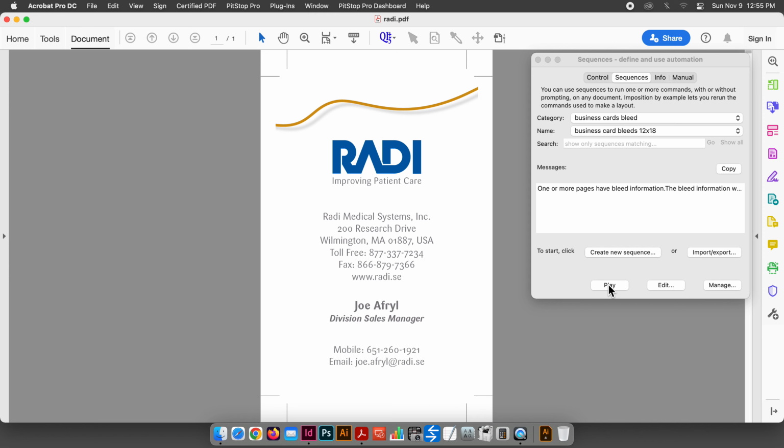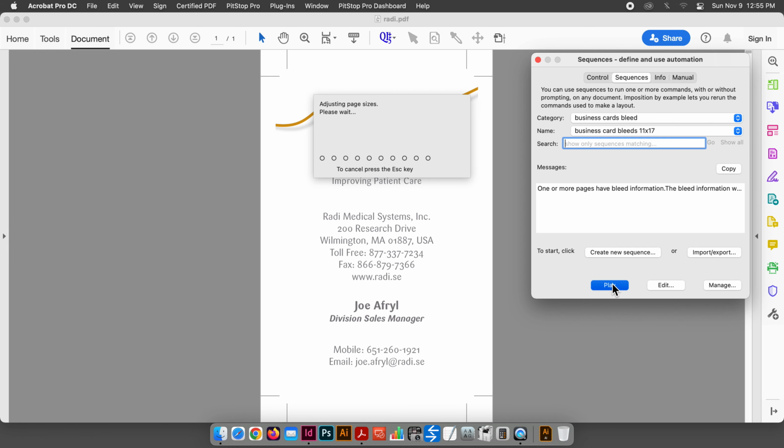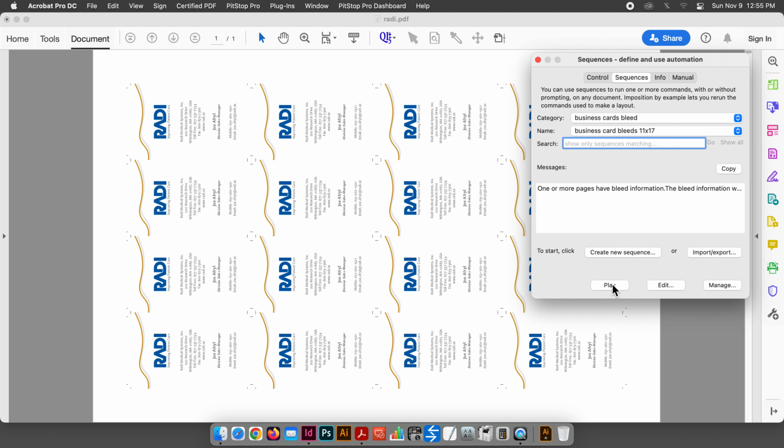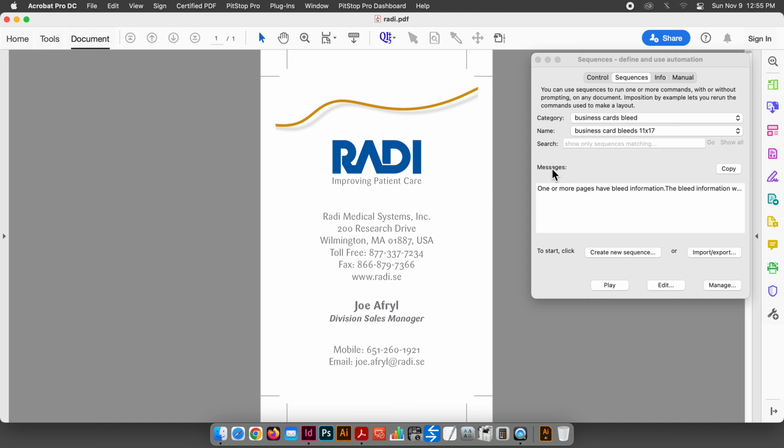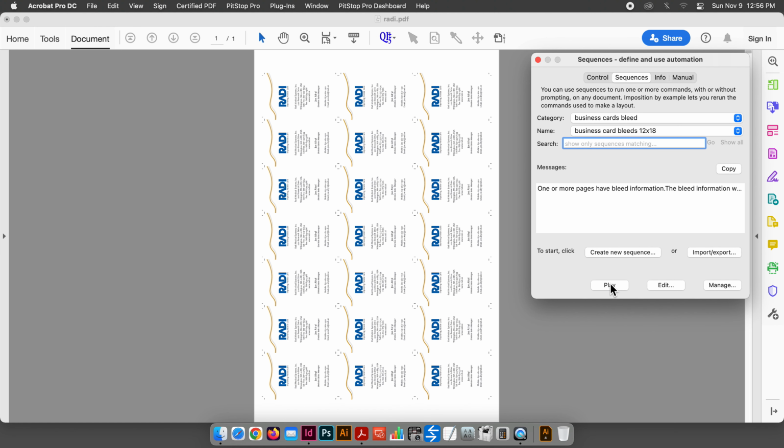So let's hit play and see what happens. Actually, let's choose a different size. Let's choose 1117 and hit play on that. And so that looks good. And notice it rotated it. So that's fine. Close it. Don't save. We'll open that one again. And this time, let's set it for 1218 and hit it. And that looks good. So you get your crops, you get your bleeds. It's 1218, so that's good. So let's close this one.